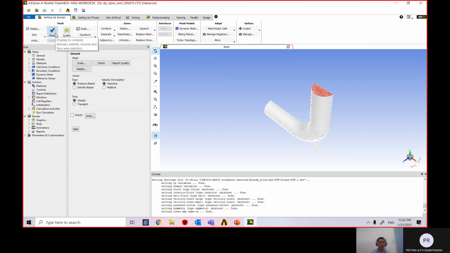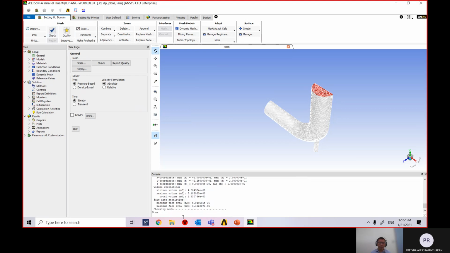Then after that, optional, normally I will just click to check the domain whether it's correct or not. So I just click check, and then you see something happen on the console here. Checking done, everything looks okay. It gives you the maximum, minimum. The mesh is done. There's no error here, which is good.